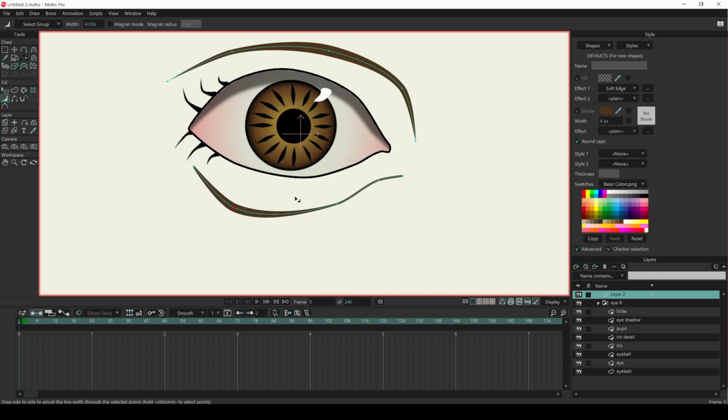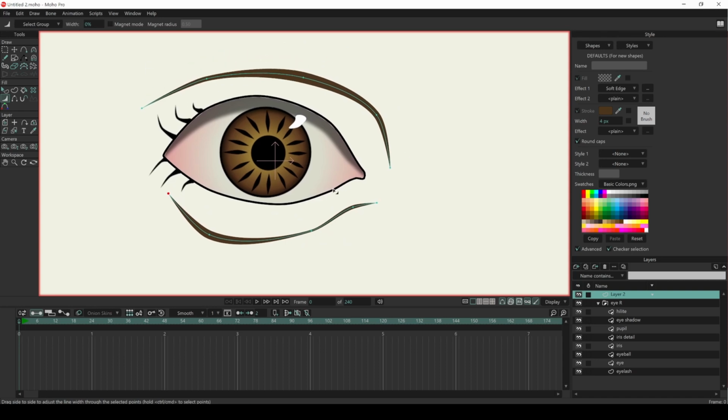And maybe the same thing kind of through there. Maybe there, make the ends smaller. And there we go, okay? There's your basic eye.